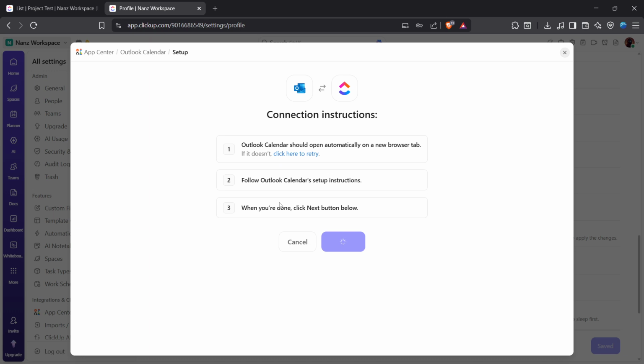Typical prompts include selecting which Outlook calendar to sync, confirming the ClickUp workspace or space you want to link, and choosing the sync direction. One-way from ClickUp to Outlook, or two-way so changes reflect in both places.